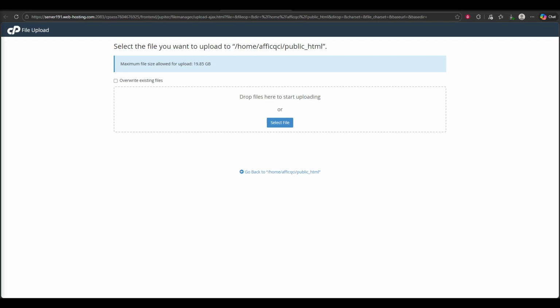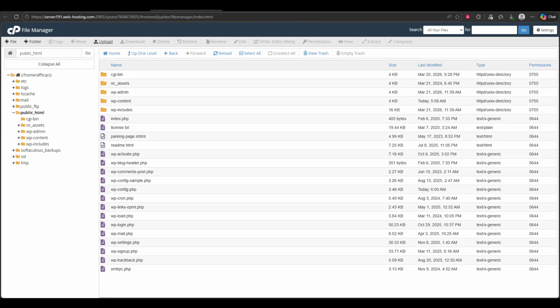You can either drag and drop your .zip file into the upload area or click the Select File button to browse your computer and choose it. Once you do that, you'll see a progress bar showing the upload status. Wait for it to reach 100% and make sure the upload is complete before you move on. When the upload finishes, go back to the File Manager tab where you had the Public HTML folder open. You should now see your .zip file listed there.